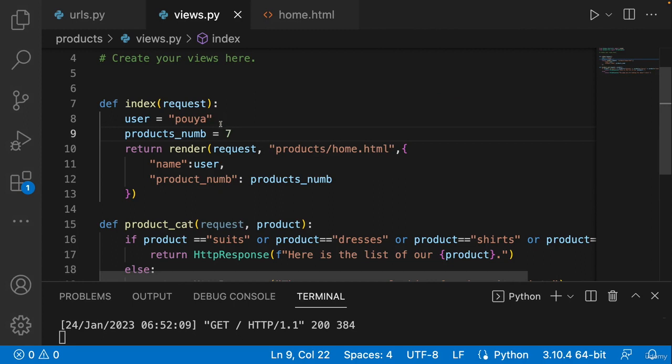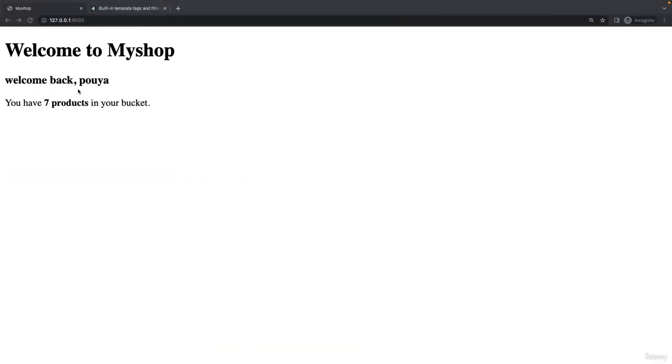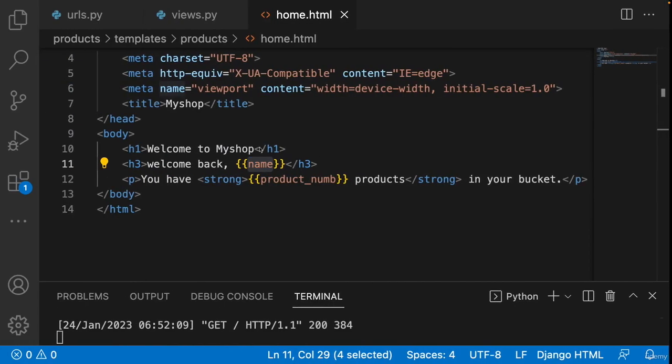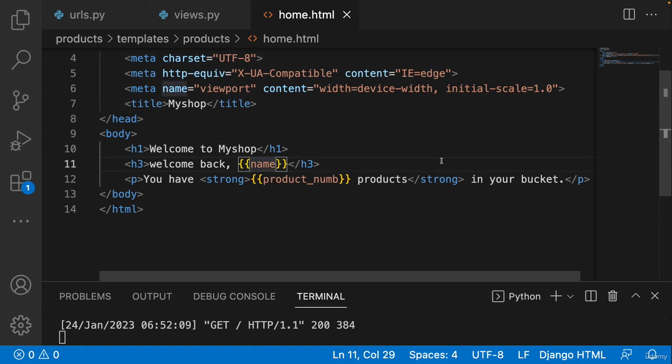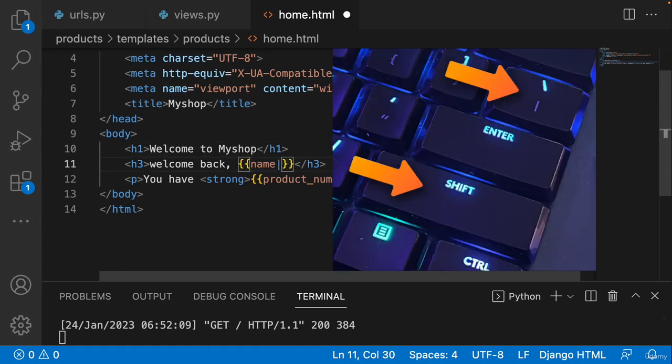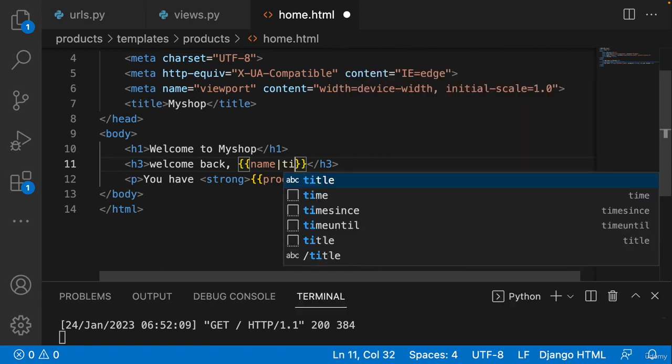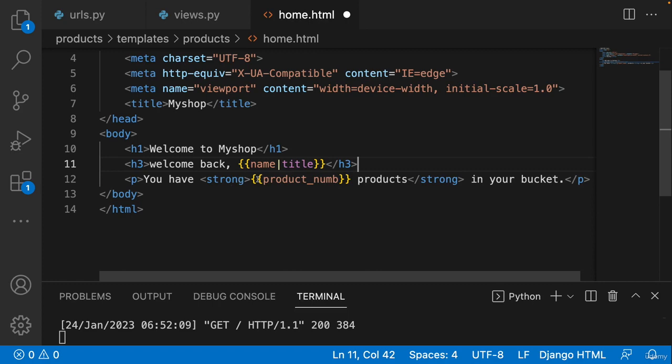And we may not want to change the value here. For example, we may have the name of our user saved in our database like this, but we want to show it on our homepage with a capital letter. How can we do that? There is a system called Django template filters, and the way it works is that we can come here and add a vertical line. You can write it by holding shift and pressing backslash, and then write, for example, title.